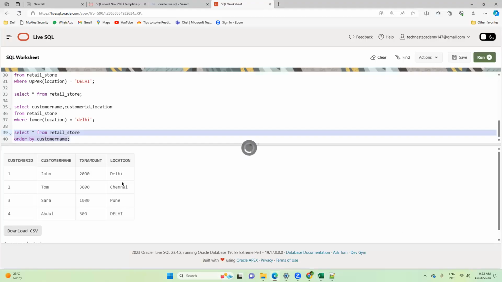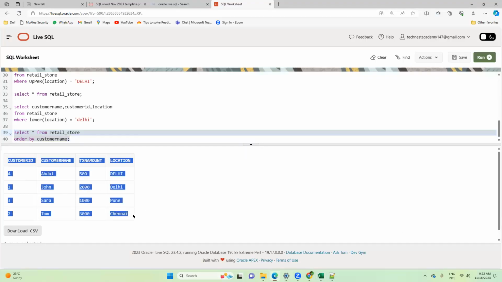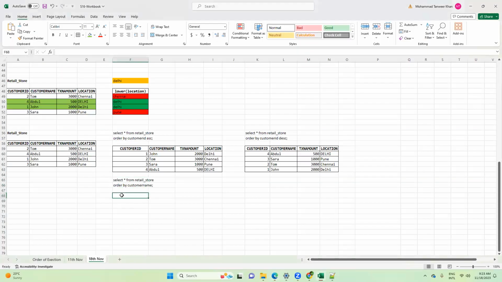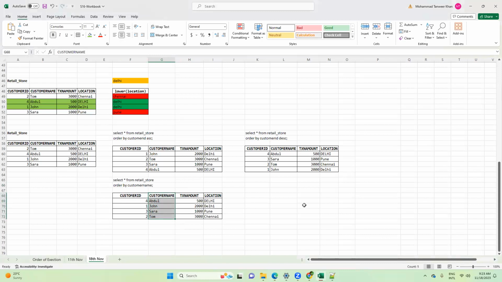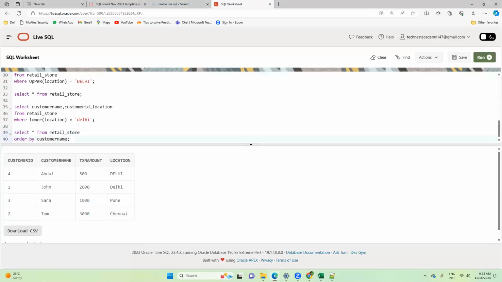Check the output. Do you think the customer name is in ascending order? Yes. You have Abdul on top because it starts with A. Then you have John, J. Then Sarah, S. Then Tom, T. So A, J, S, T. This is in ascending order. Is this clear to everyone? Now similarly, if you want to sort this in descending order, write DESC.